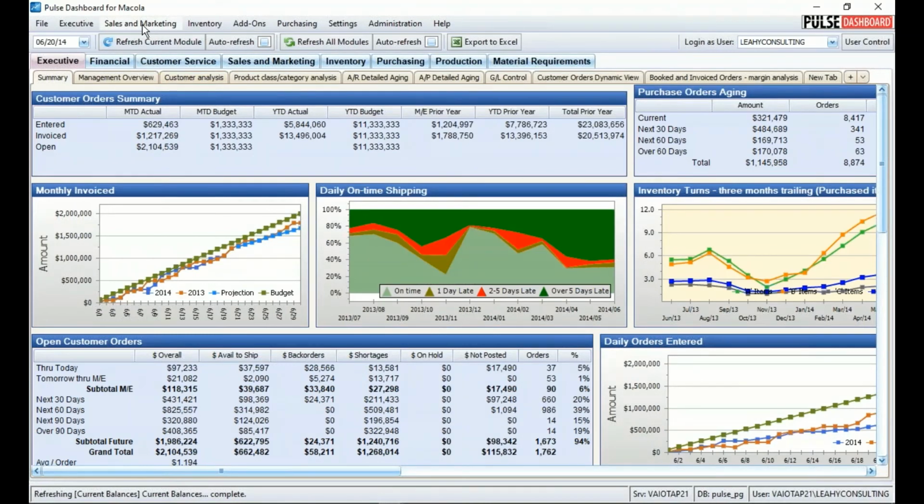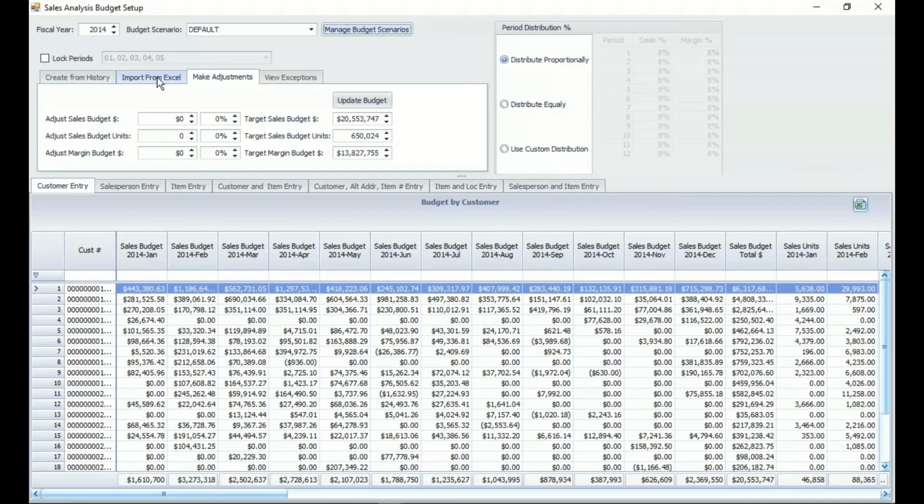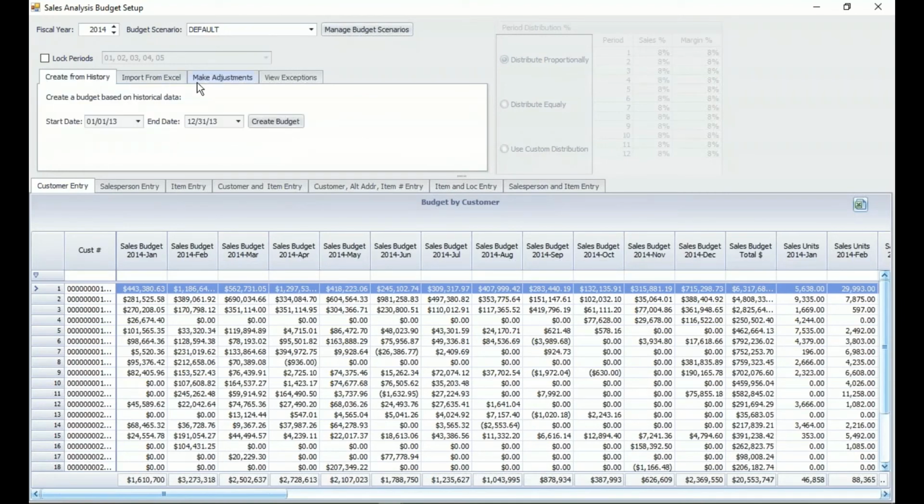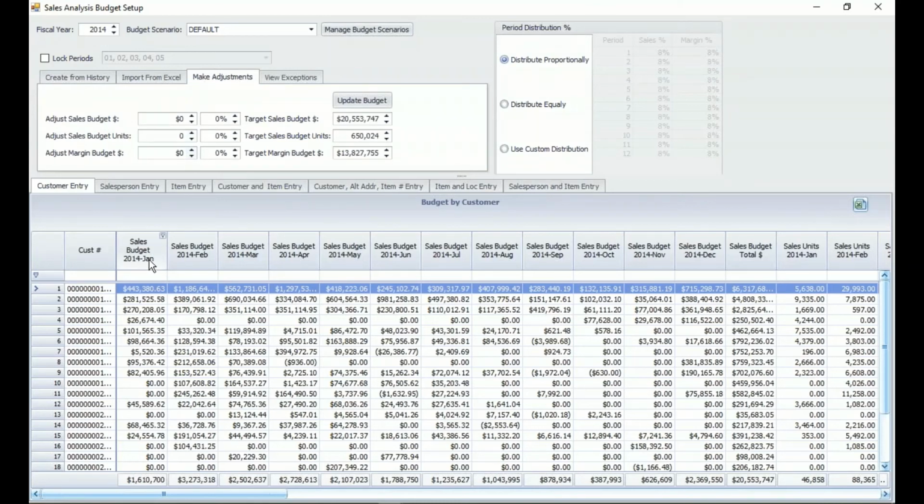If we're talking about an operations budget, then you go up to sales and marketing, and you go to budget forecast entry. If you have your budget in Excel, we can import it. If you want to create your budget from history and then make adjustments to it, we can. These budgets are at the dollar level, the units level, the target selling price level, and the target margin level, by customer, salesperson, item, items within customer, and so on. You can have an unlimited number of budgets or forecasts, and you can also skew this. If you have a big seasonality, you can adjust this to your seasons.